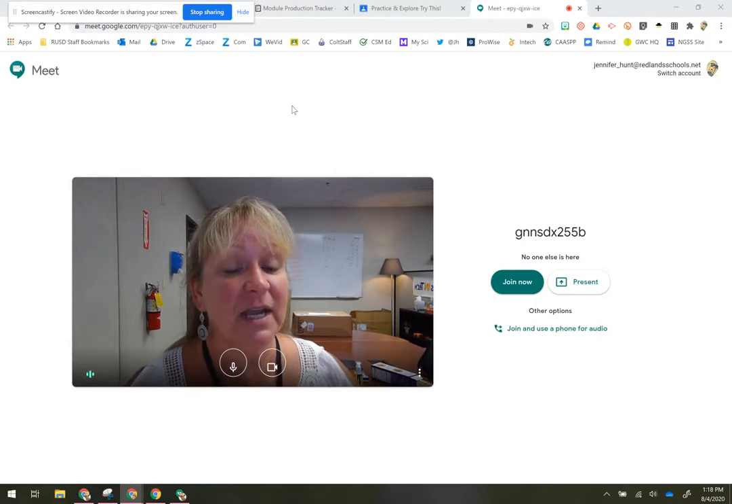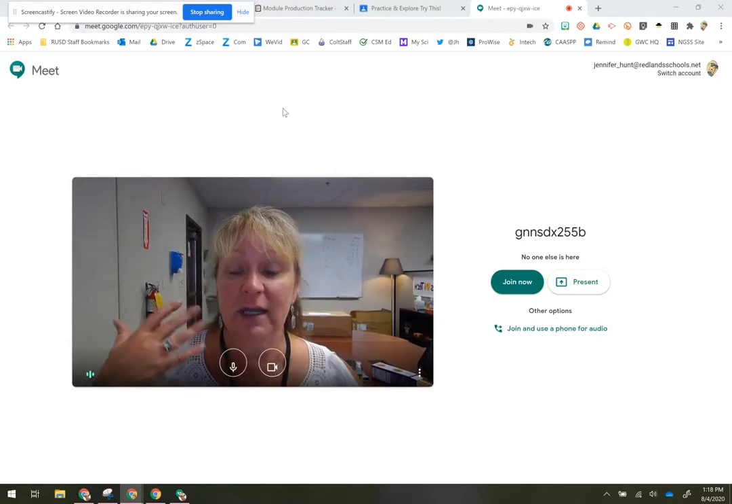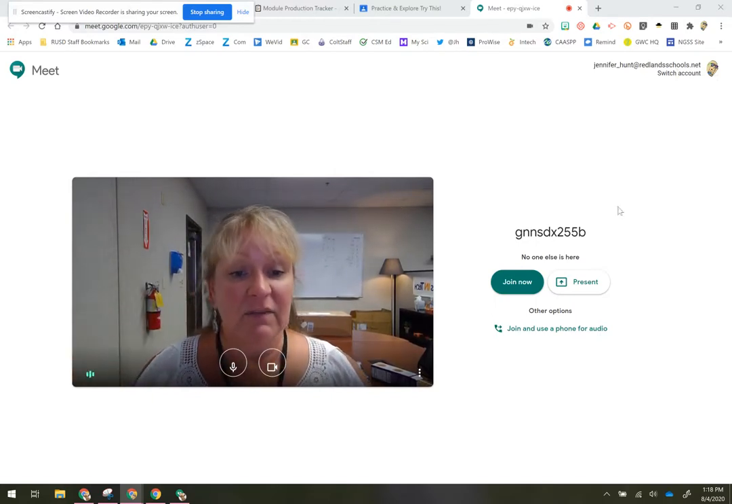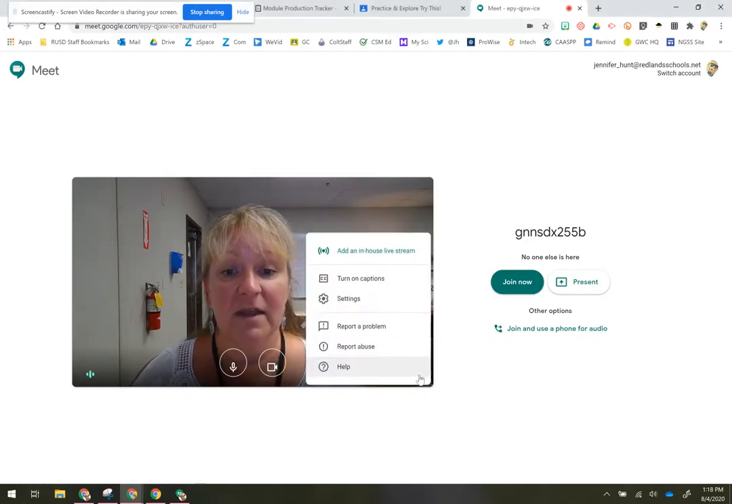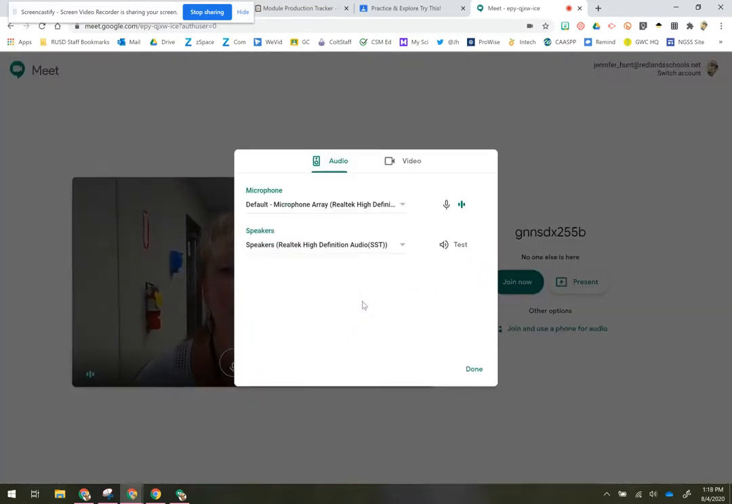So before you even begin, you have the option to take a look at your settings. Before I even start the meeting, I can check and make sure that my microphone is working and that my camera is working. I have the 3 jelly beans in the bottom right-hand corner here that give me the option to change a few things before I even start my meeting. The first one is the audio. I want to make sure that my microphone and my speakers are coming from the same place.